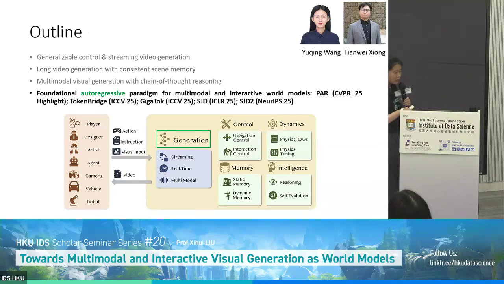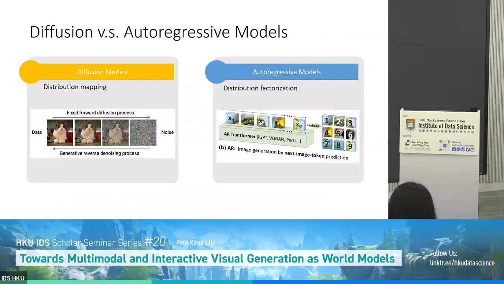Yeah, so we have talked about the interactive video generation and the multimodal generation. And in the last part, I'm going to talk about some new paradigms and new architectures for visual generation. So previously, we are very familiar with diffusion models for visual generation. Diffusion models basically decompose the trajectory from noise to image into multiple steps. And at each step, we just remove a little bit of noise from the current noisy image. And step by step, we gradually obtain the clean image.